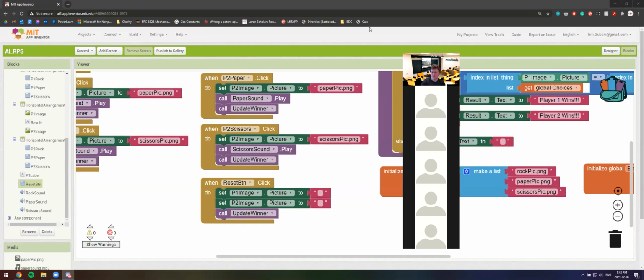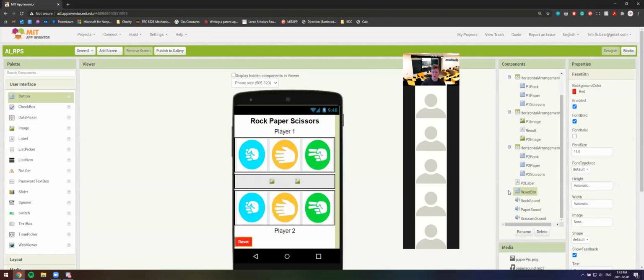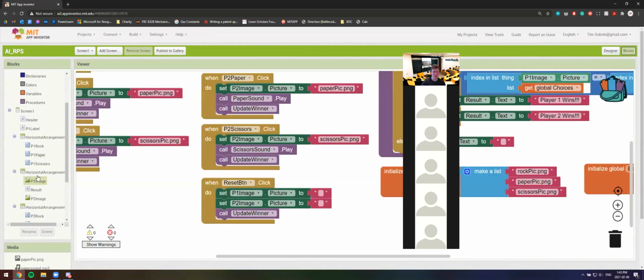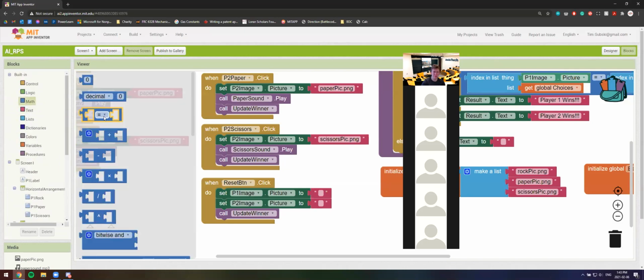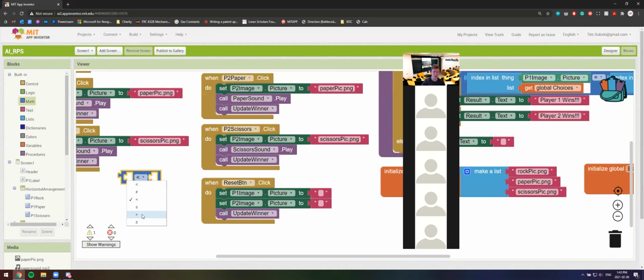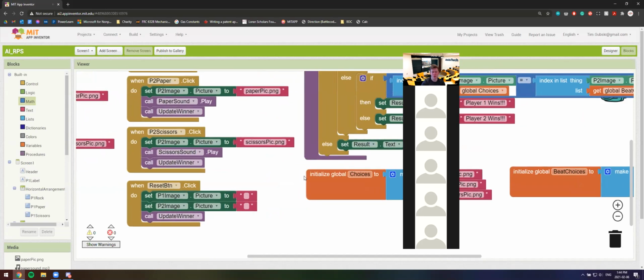Wait, so what do you do again? What we do is we say we made a reset button. I renamed my reset button to reset button. Can you do greater than less than? Because I can't seem to find that. It's under math. You get the equal sign one and then you have greater than less than. Okay, guys. So we go when reset button, we're gonna set P1 image.picture to blank, set P2 image.picture to blank, and then we're gonna call update winner so that it resets the result for us automatically.